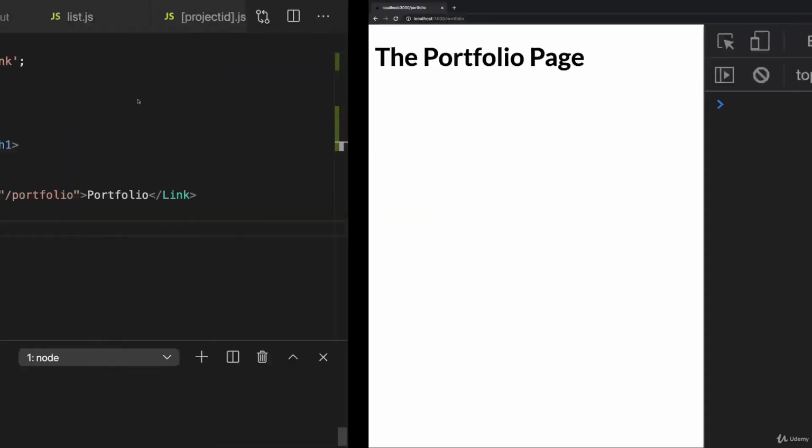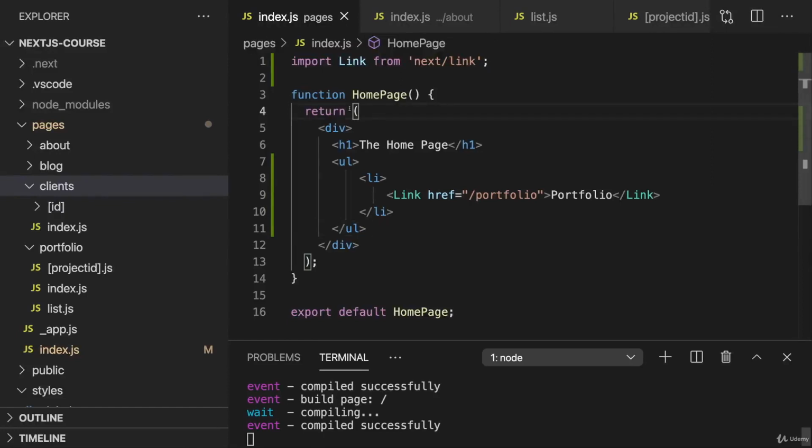And the Link component actually also has a couple of other tricks up its sleeve. It has a couple of other improvements. For example, it automatically prefetches any data of the page we might navigate to as soon as we hover over the link and so on. So these are some advanced optimizations which will become important later.